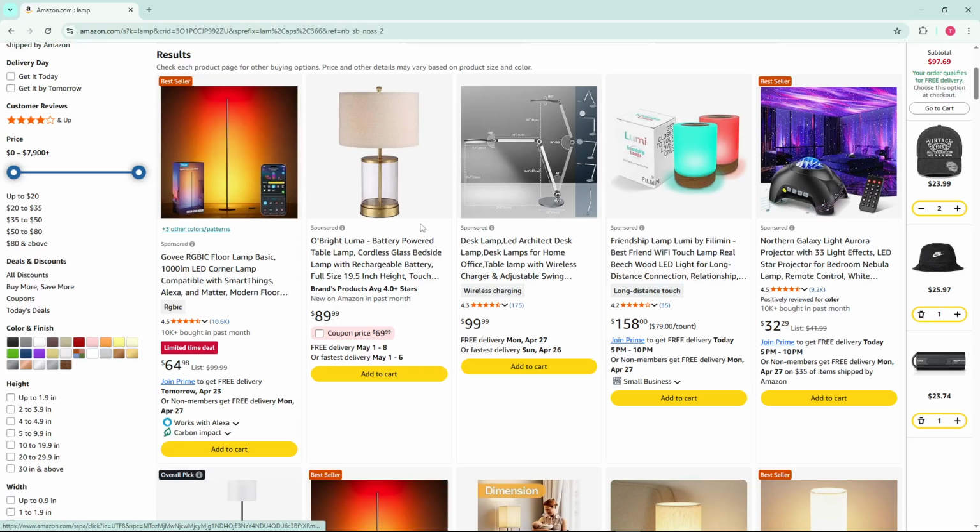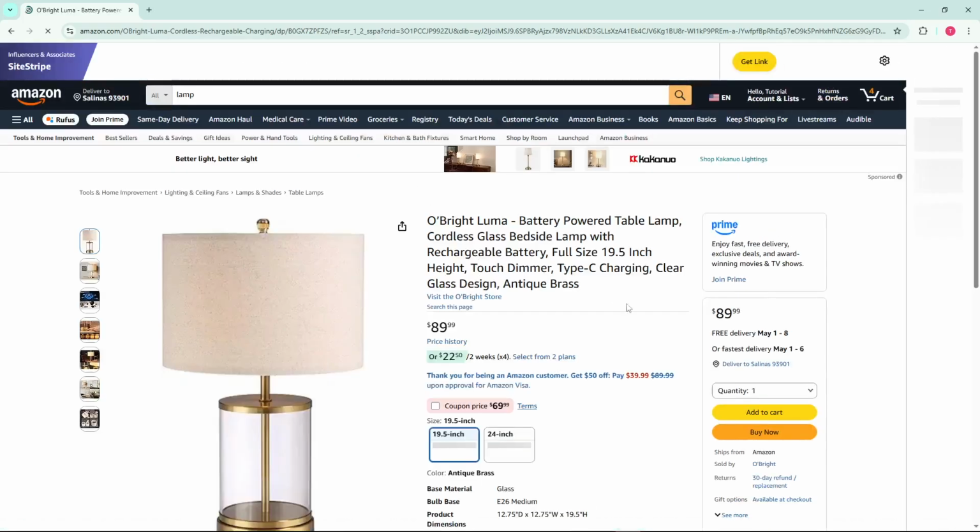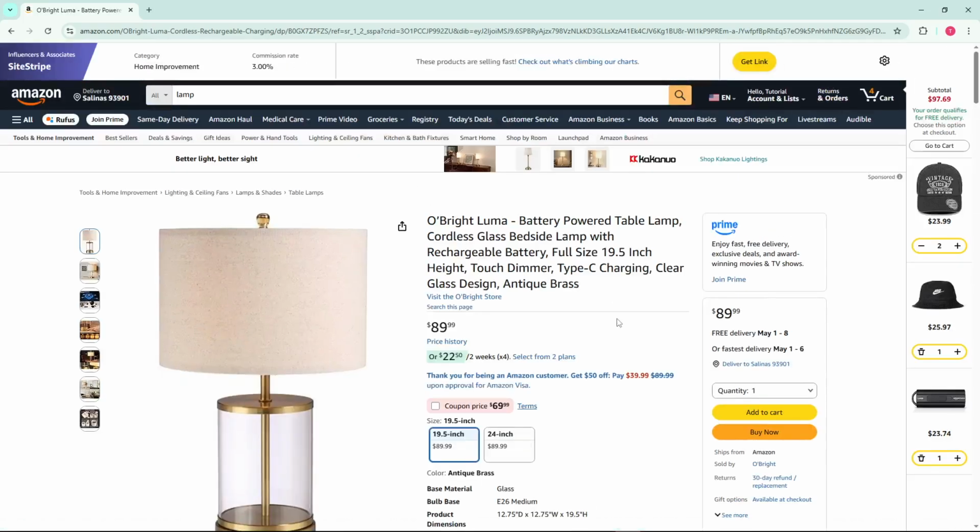Now take a moment to browse through the results that appear on your screen. Look for the item or product that catches your interest and click on it. This action will take you to the product detail page, where you'll find all the information about that specific item, including images, descriptions, pricing, and most importantly, the seller details.